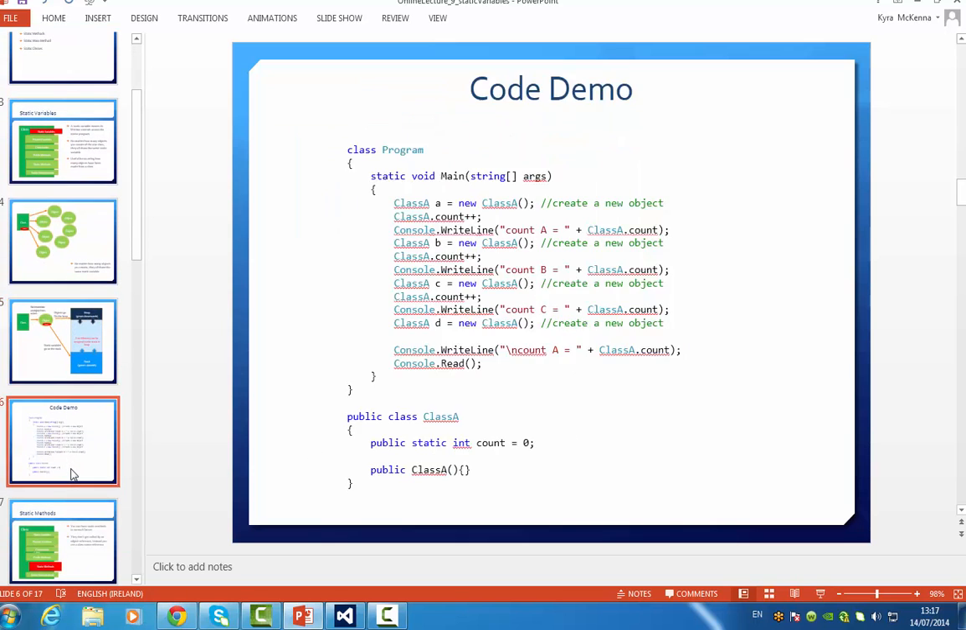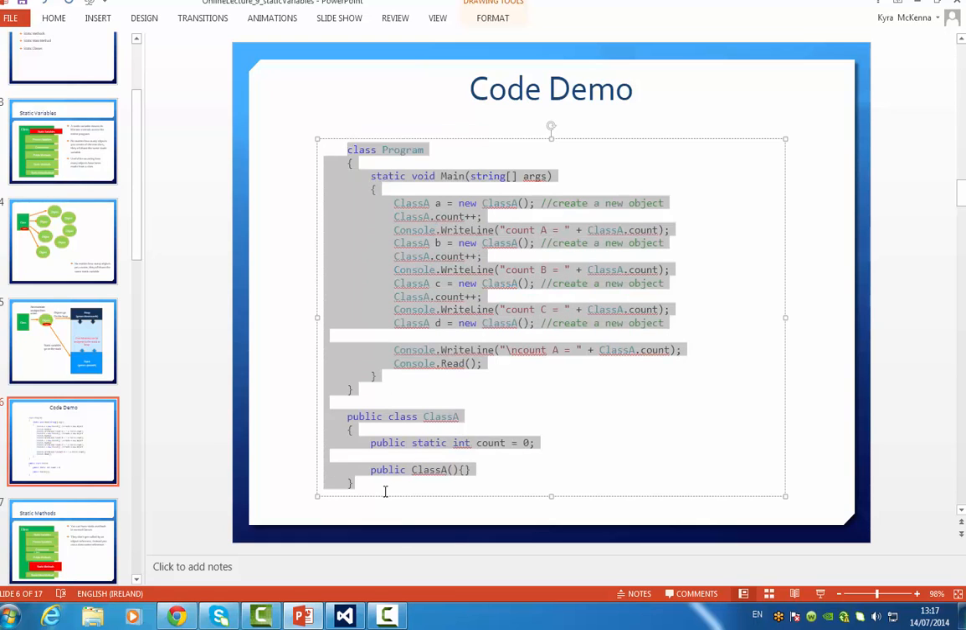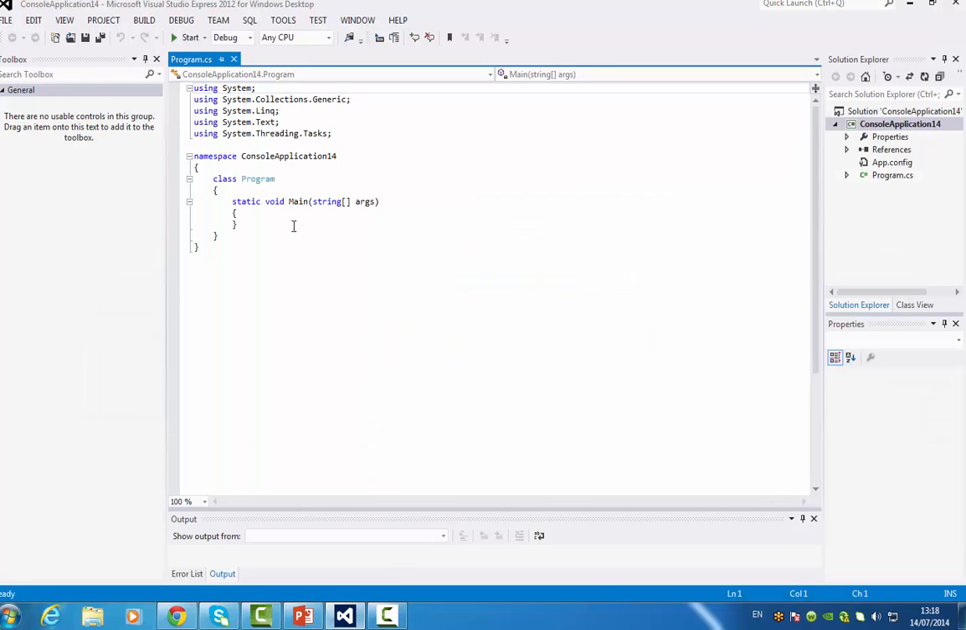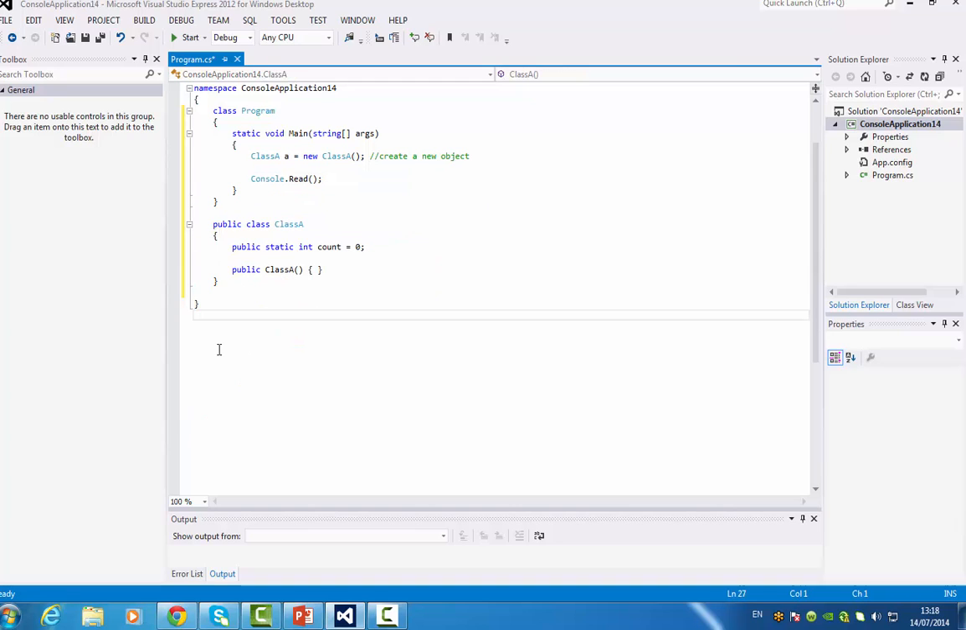So I have a bit of a code demo just to show you, and you can also download these slides in Moodle, and you can then select all this text, just copy it and put it straight into your program. So this is a console application in my Visual Studio, and we'll just paste. And I've written all this, but I'm just going to take all that out so I can explain what I'm talking about.